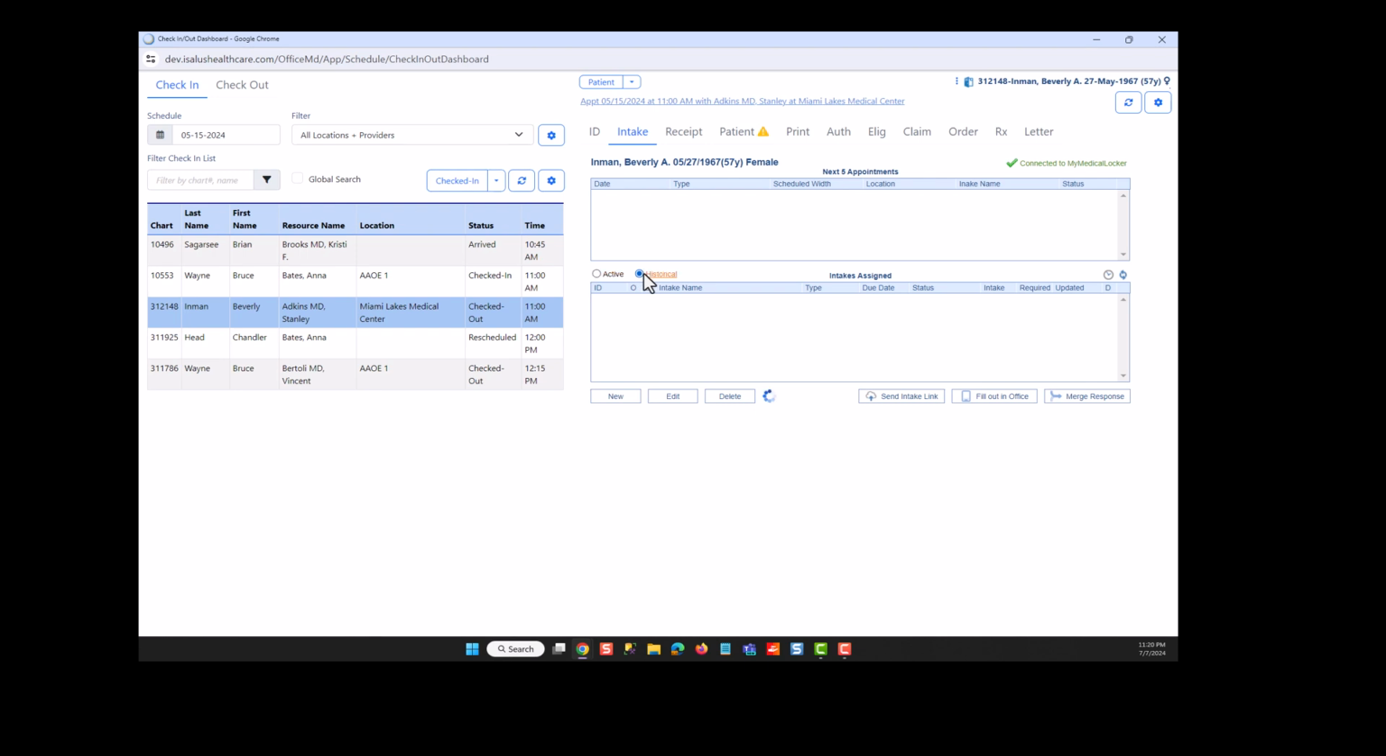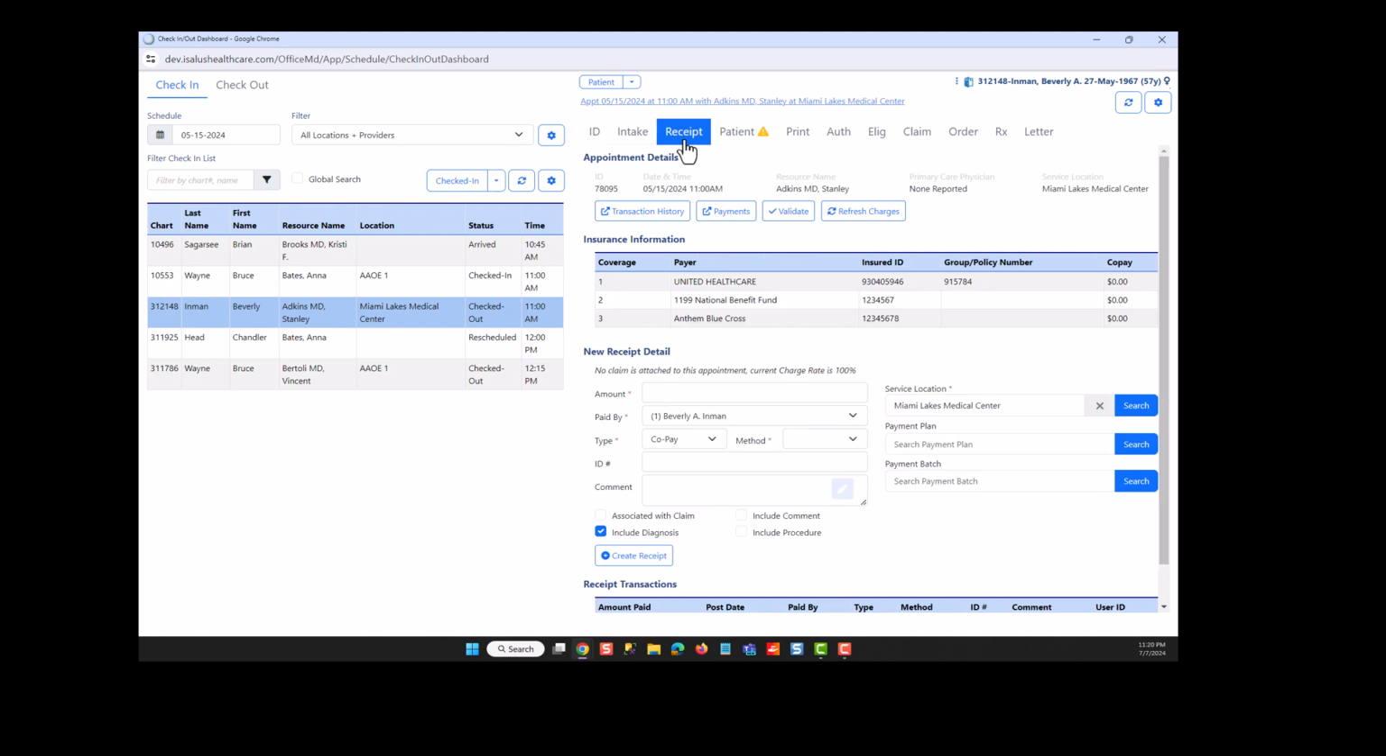All of the other functionality for your intakes is going to work to allow you to send intakes, send the links, create new, fill them out in Office, do the merging. All functionality necessary for intakes is available. For receipts, same thing. Full functionality is available here. You can create the receipt, print, etc.